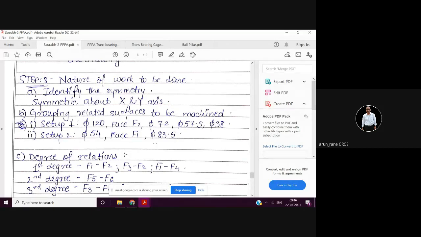Setup 1 or setup 2. So it is always preferred that you do many surfaces, or machining as much as possible, in setup 1, and in setup 2 you will do the minimum number of surfaces. In setup 1 you can finish everything except the face, because the opposite side face will not be exposed, so that you will have to do in setup 2.